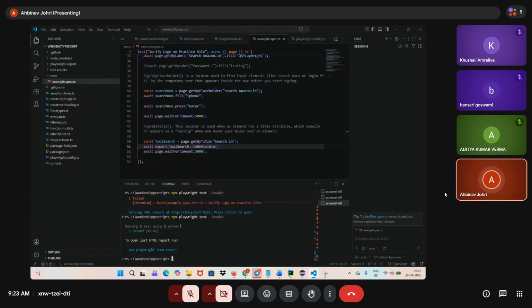It got the tooltip value and it is working fine. So with get by title, we verify the tooltip, and on the basis of tooltips we verify any element. But these are rare things. These are rare things.